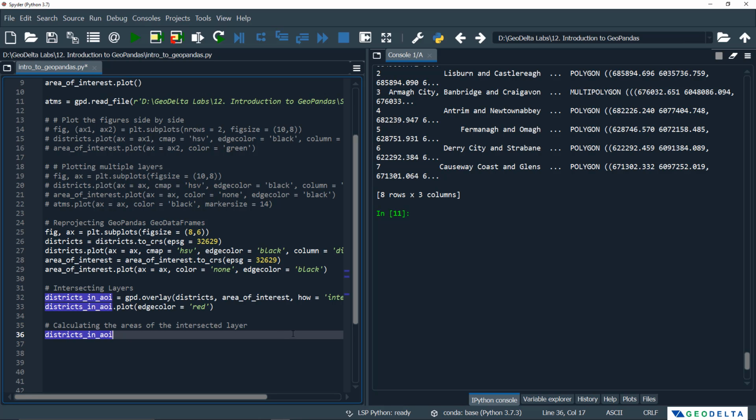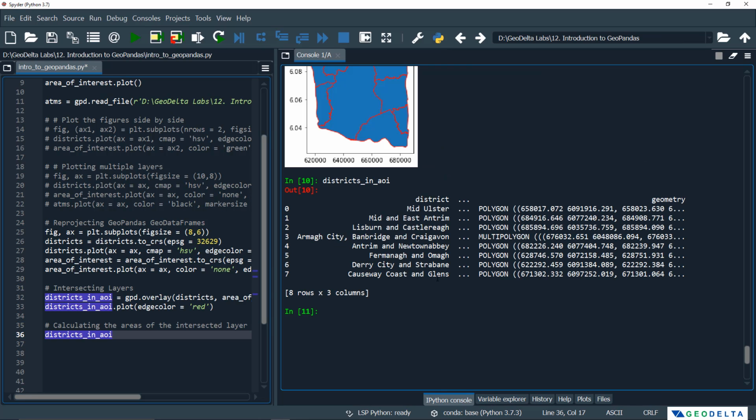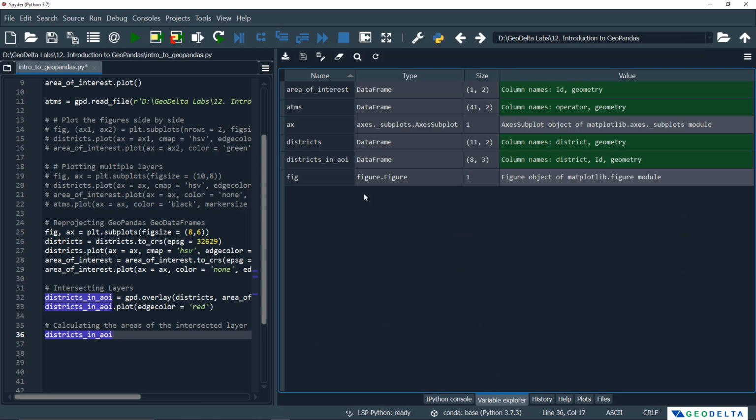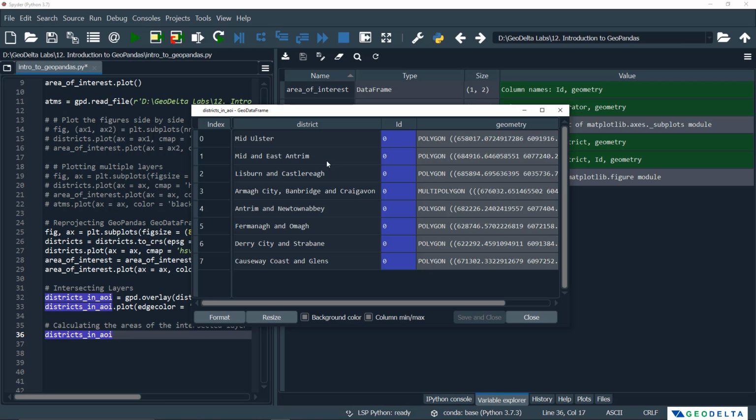Now, before I calculate the areas, I would like to specify a new column to which I would like to record the area calculation. So over here you can see that I have one column called district and I have another column called geometry. Now, if you would like to make sure of that, you can simply say districts in AOI dot columns. Yes, in this case we actually have another column which is the ID as well. Now, if you would like to use the variable explorer, and if you open up this districts in AOI, from here you'll be able to see very clearly we have 3 columns: district, ID and geometry.